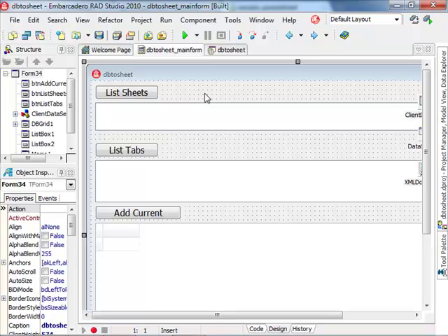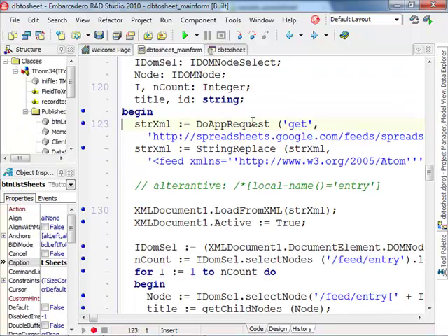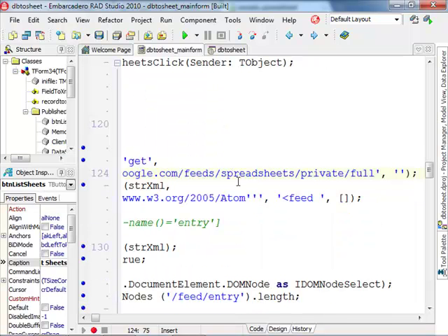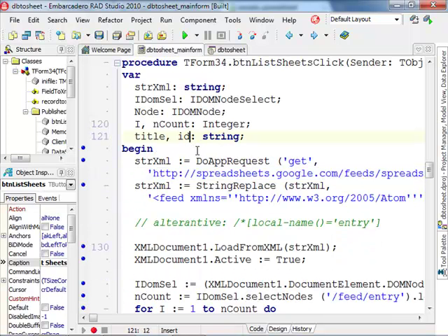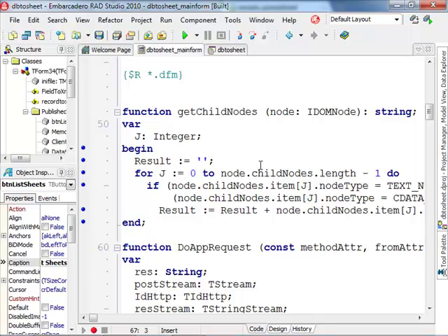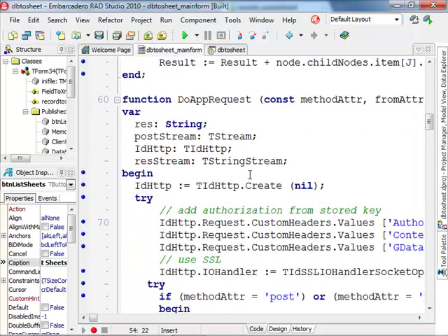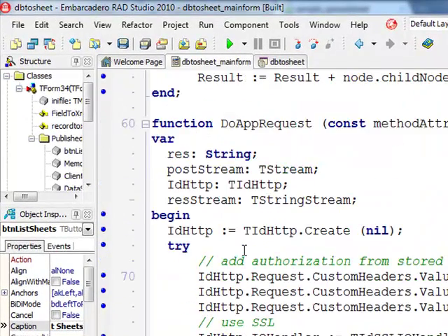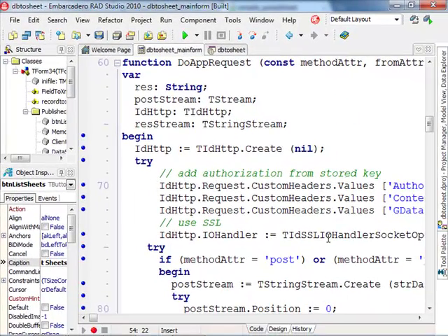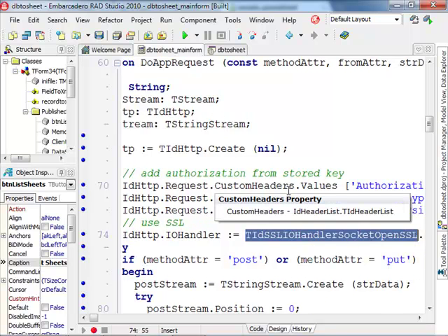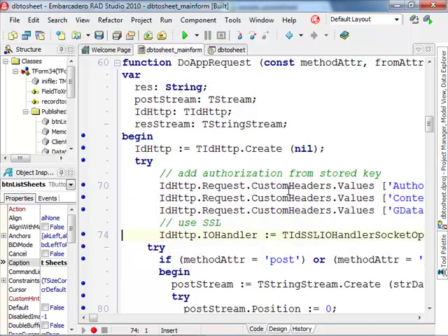So what about the code of this application? The REST code here is a little more complex because we do have to hit a specific URL, but there are two things that are relevant. First, we have to use HTTPS rather than plain HTTP. And second, we have to provide permission information. So what I'm doing is creating a support method for making the request, and this support method uses an Indy SSL handler socket for the OpenSSL library.